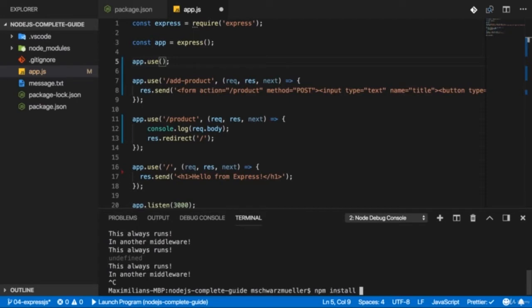And we do that by running npm install --save, because this will also be a package that is used in our code here that does matter for production. So just save, not save-dev. And the name is body-parser.